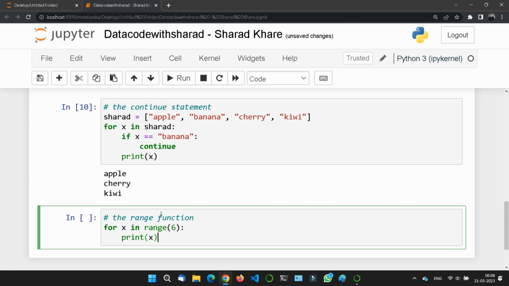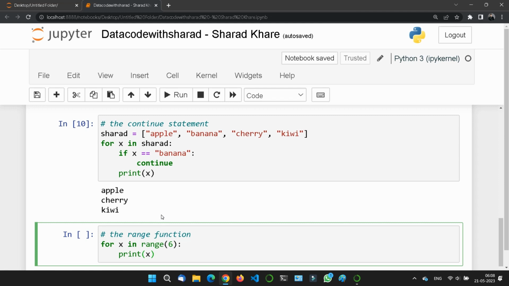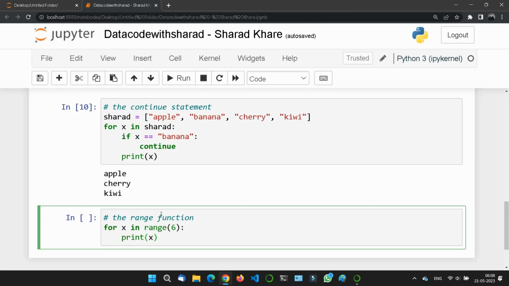What is happening here? Range 6 is not the values 0 to 6. You should understand it. Range 6 is actually the values 0 to 5. 6 is an integer. Okay, we want to write 6 values, 6 values means 6 numbers total. So where will the first number start from? It will start from 0. It will not start from 1. Okay, you should remember this.